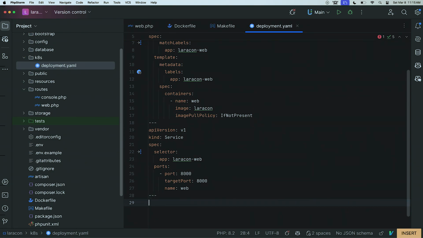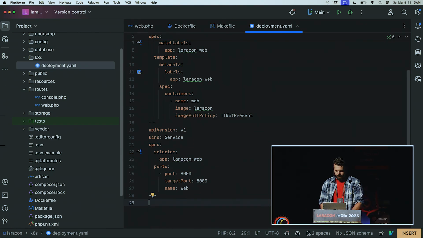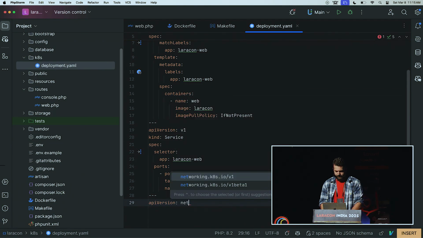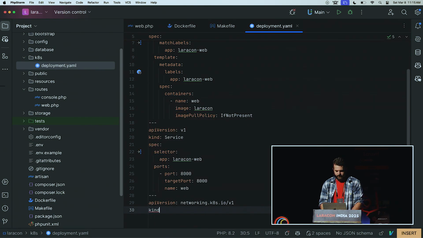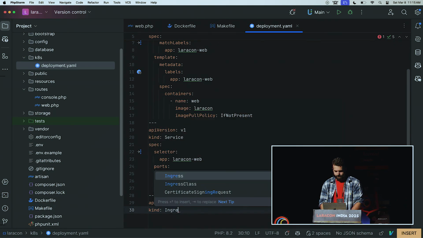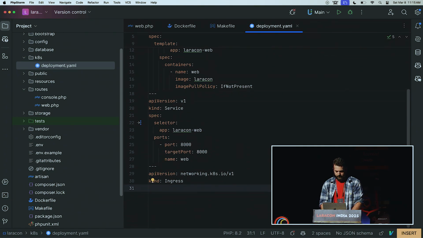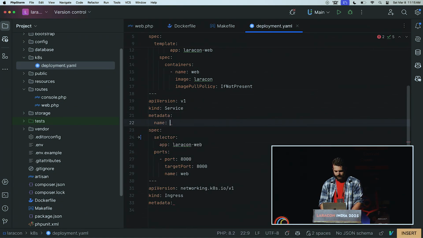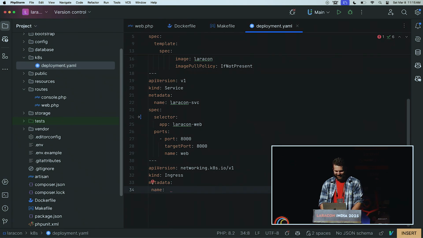Now let's define our ingress. And you can think of our ingress as a basic Nginx service. So we'll start with an API version here. In this case, it'll be networking v1. The kind will be ingress. And then again, we'll start on metadata. Oh, and metadata needs to also go in the service. Let's do that. We'll call that Laracon service. And then let's see. So we need Laracon ingress. And we'll do our spec.